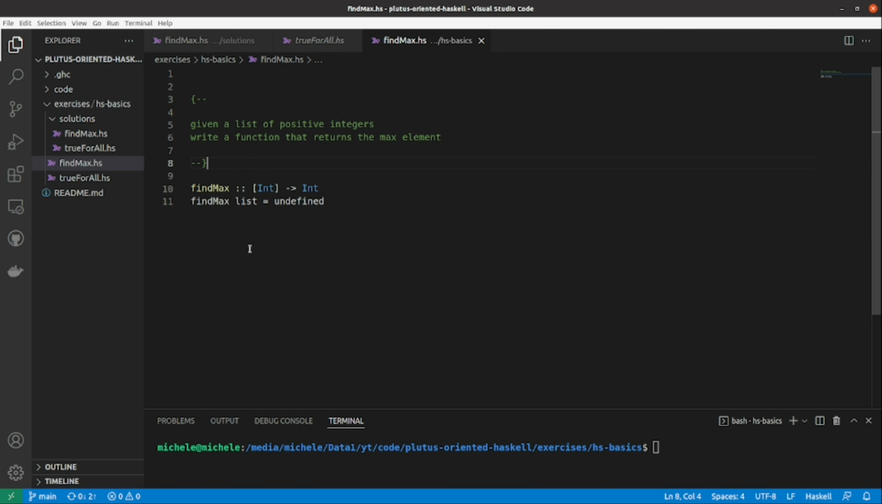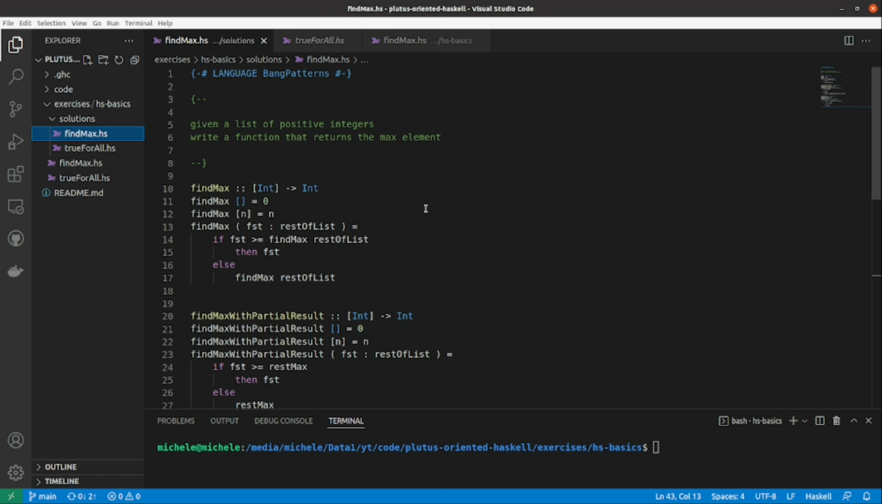Well, I assume that you have paused the video and solved the exercise. So I'm going to show you my solution. The solution that you should have written should be similar to this one. Of course, one using guards would also have been totally fine, but yeah, similar to this one.